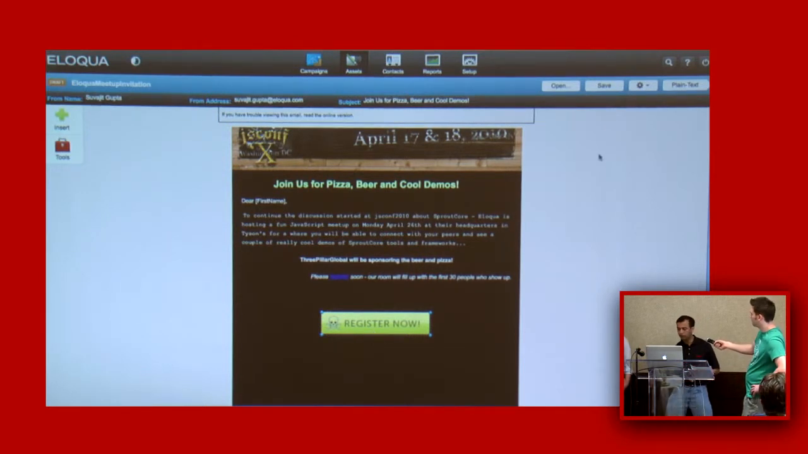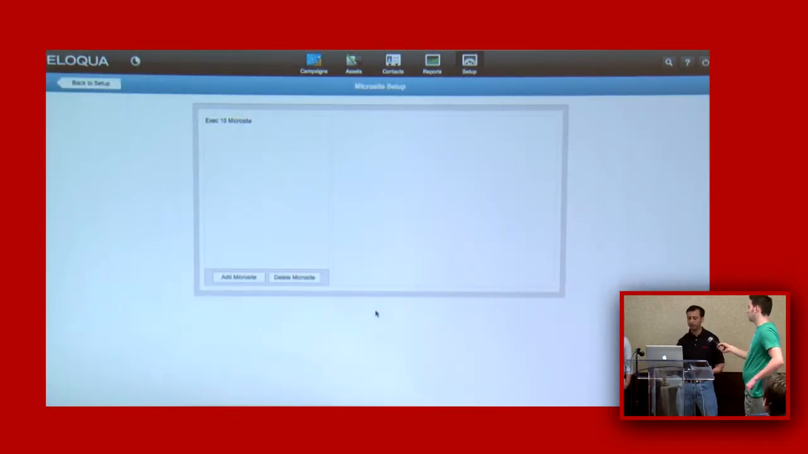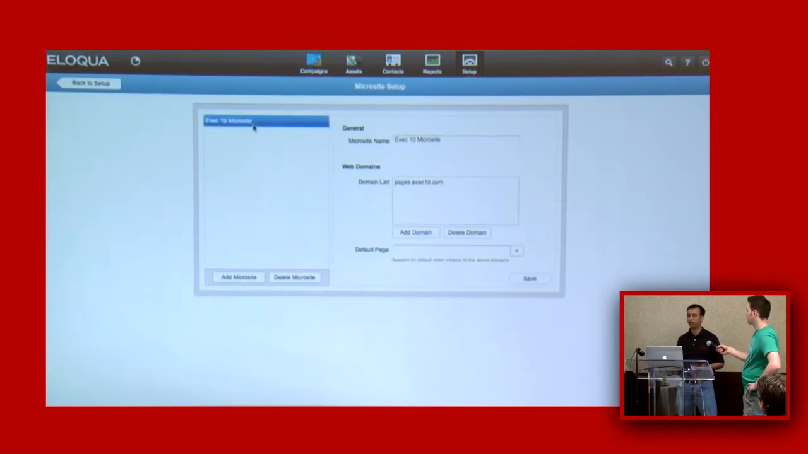So let me show you just a couple more things. We have a lot of aspects of the system. You can go in and do setup, and you'll see all these transitions. They're all desktop-like, so we really wanted to essentially have you forget that you're in a web app. I mean, our marketing users, they're very creative people.